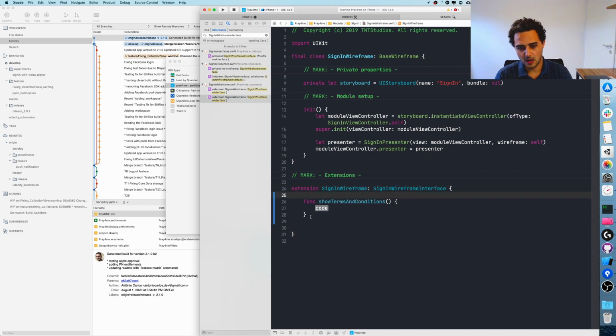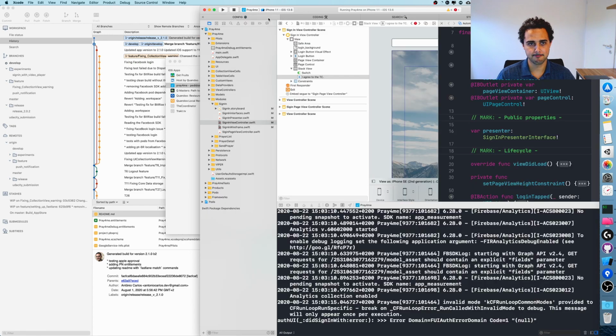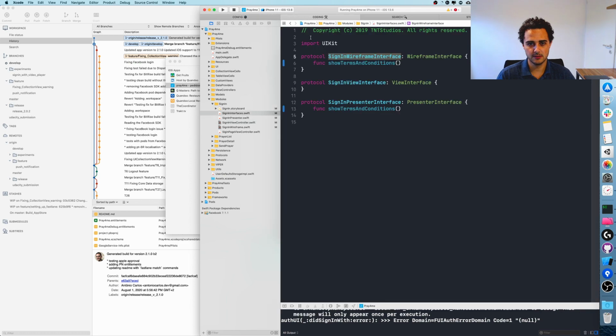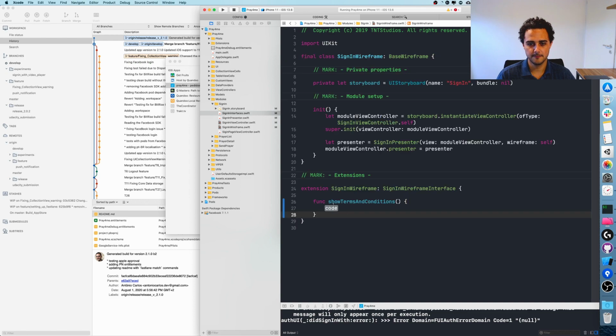And we're routing or piping this action into the sign in wireframe, sorry, wireframe. And this wireframe is basically, as I said, the router, and the router is in charge of handling navigation within the VIPER implementation or architecture. Let's go back, coding, yes, here, sign in wireframe, okay.